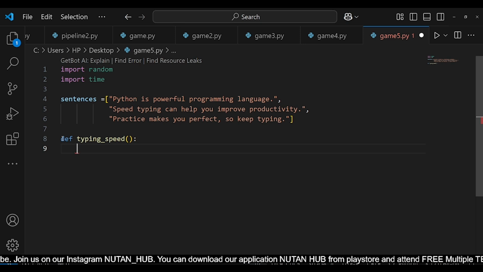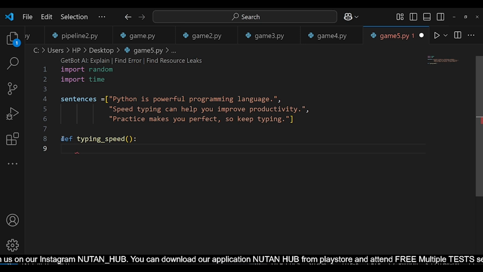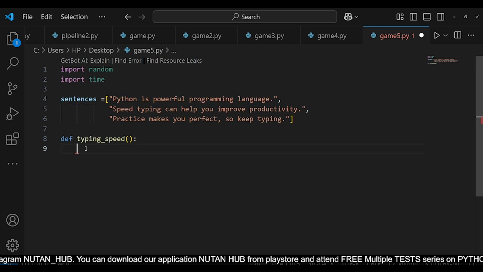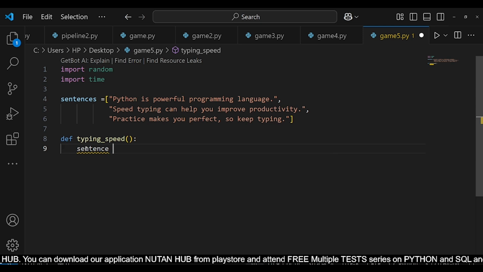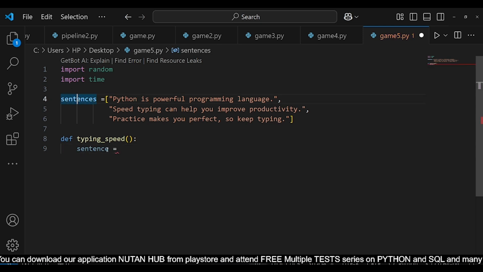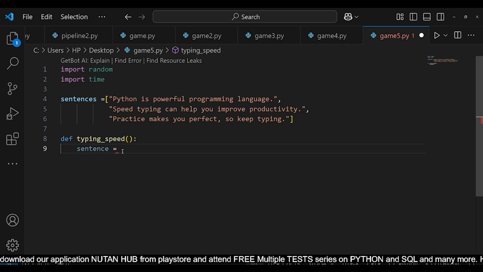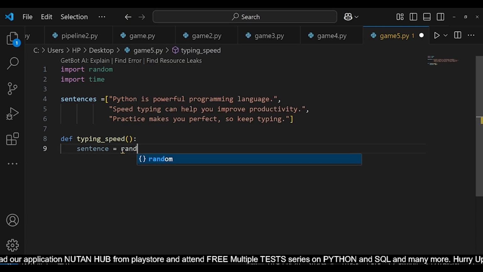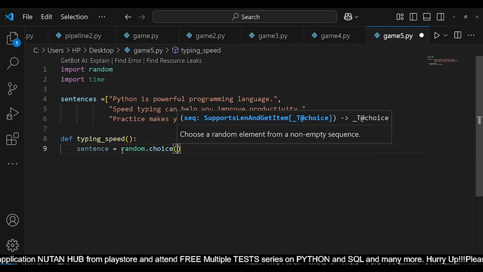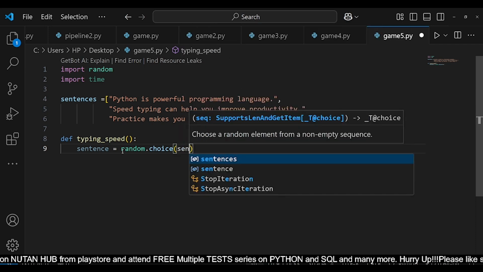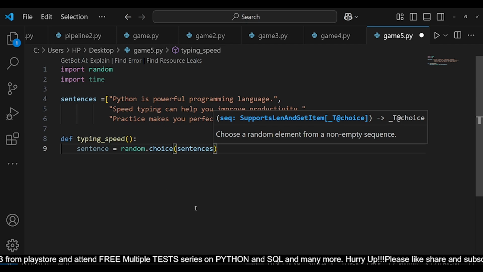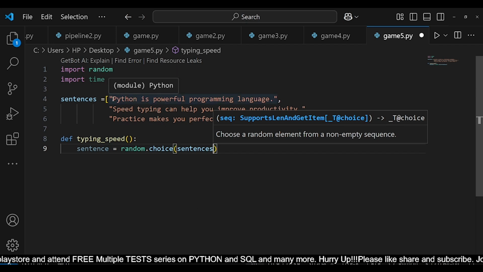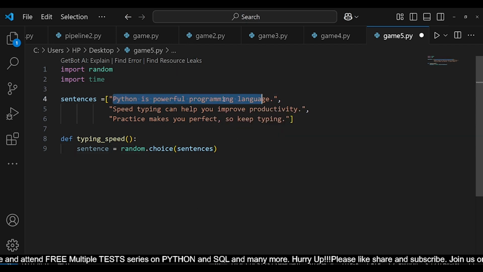And here, what will happen? Our computer will pick any of the sentences given here, and let's store it in a variable and name it sentence. Don't be confused: this is sentences and this is sentence. I have not written it the same here. So the random dot choice method, you know very well what it does, with sentences. The choice method will help our computer pick any of the sentences from here.